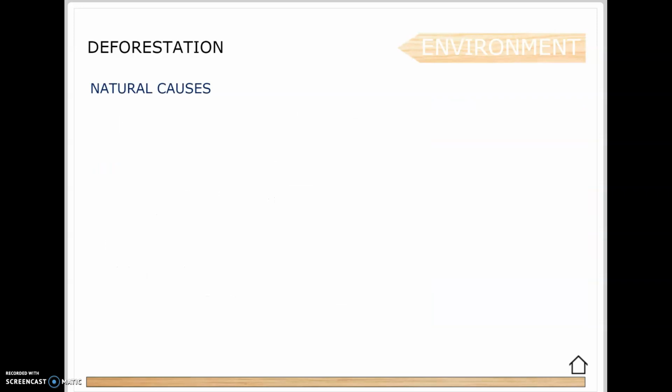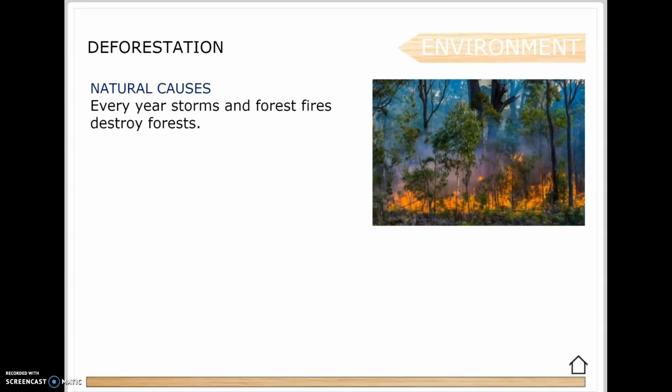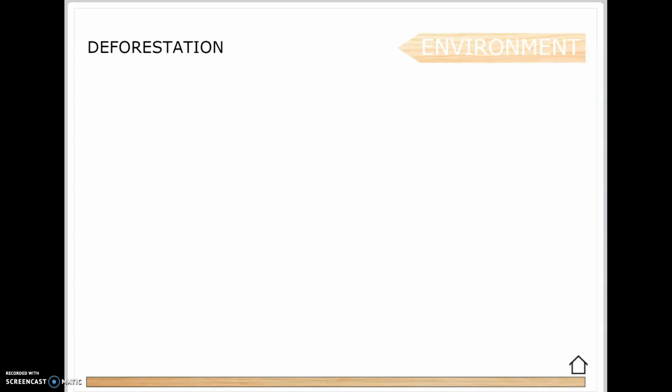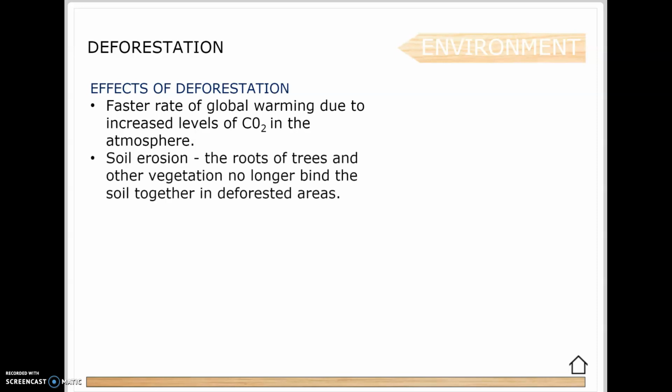Natural causes then as well. So like what I was talking about, like the fires in Australia there at Christmas. There was also fires in Brazil, I think it was about 18 months ago as well. Every year storms and forest fires destroy forests. And then the effects of deforestation, and it's a fast rate of global warming due to increased level of CO2 in the atmosphere. Okay, so when there's more CO2, global warming can occur a lot quicker.